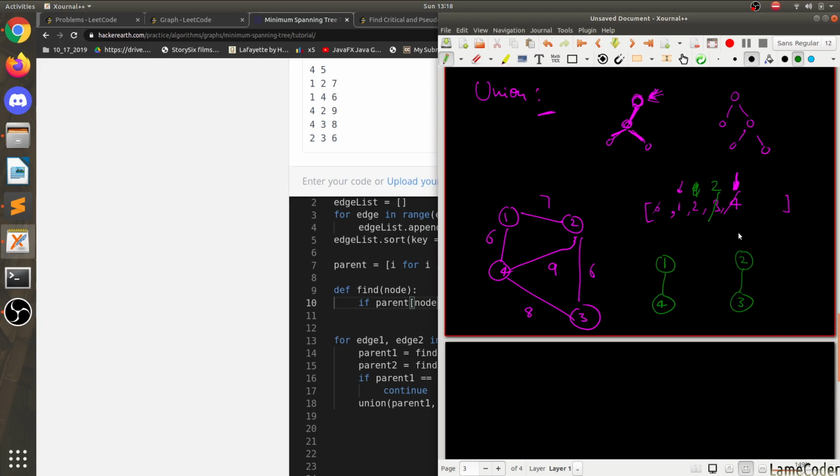Now the next edge, 1 and 2. For 1, check its parent, which is 1. For 2, check its parent, which is 2. Both parents are not the same, so merge them. Now make the parent of 2 point to 1. You can do it otherwise also, but let's do this. This is the way we are going through.